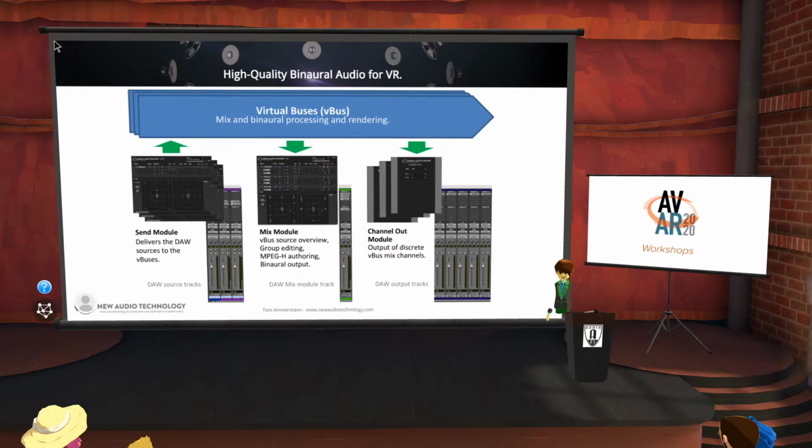I think it's the next slide. No, the next slide is the video, but I'd like to give you a short introduction to how the Spatial Audio Designer works.